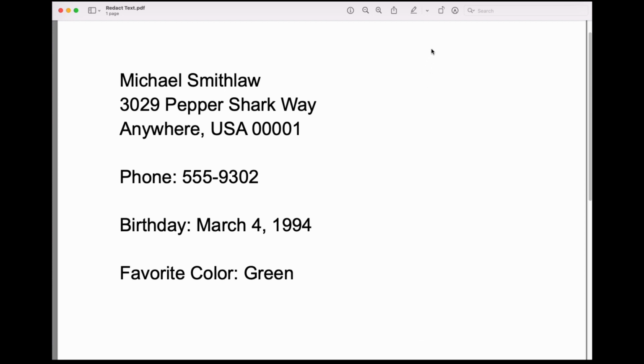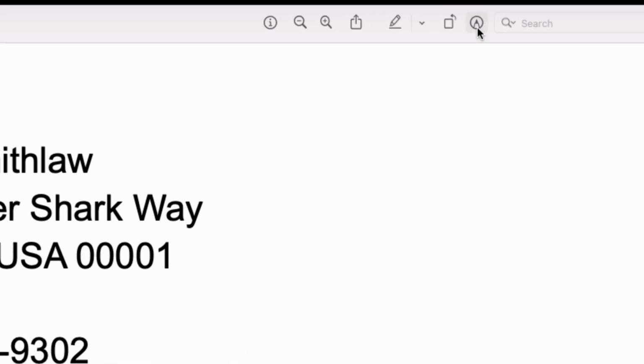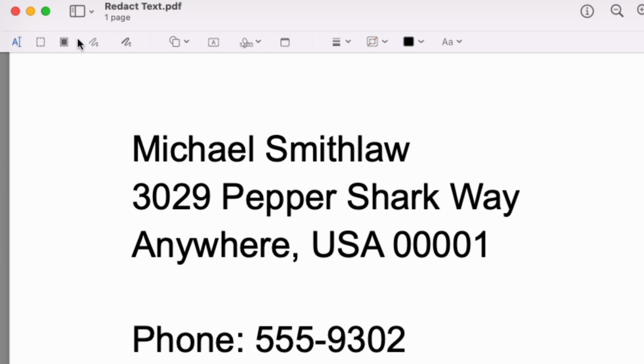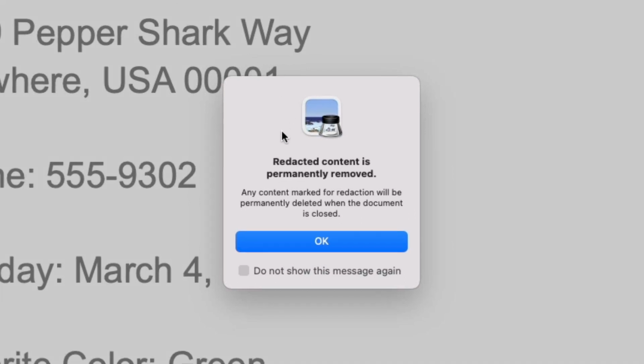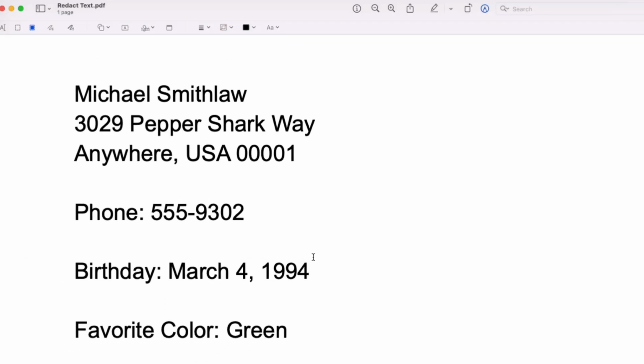You're going to look toward the upper right-hand corner of the screen and click the Markup toolbar, and that is a picture of a pen or a marker with a circle. Then when you click that, you're going to look for the black box that is colored in, and this is the Redact tool. When you click on that, you're going to get a warning telling you that once you redact text and close the document, that information is gone forever. Click OK if you agree with that, and now you can start redacting or hiding information.